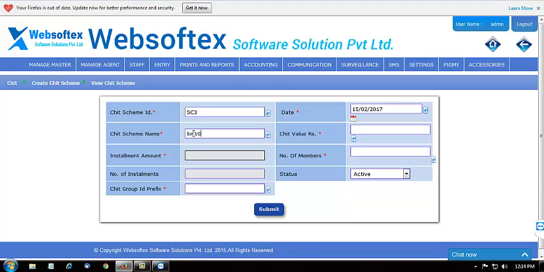So this is 5 members, 10,000, sir. Chit value is 10,000, and number of members I am entering as 5 members. So if Chit value is 10,000 and number of members is 5, number of installments will be 5, and the installment amount will be 2,000 rupees.